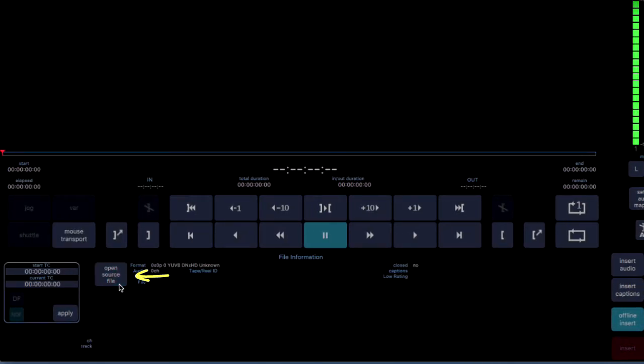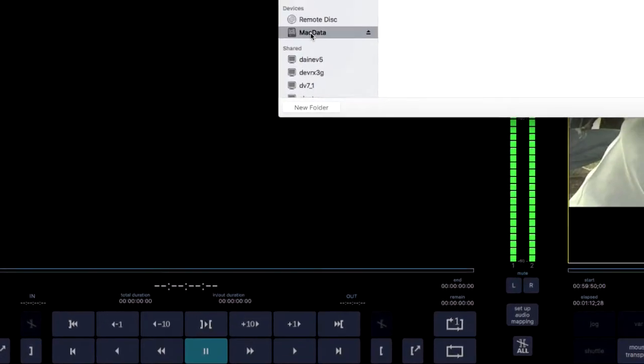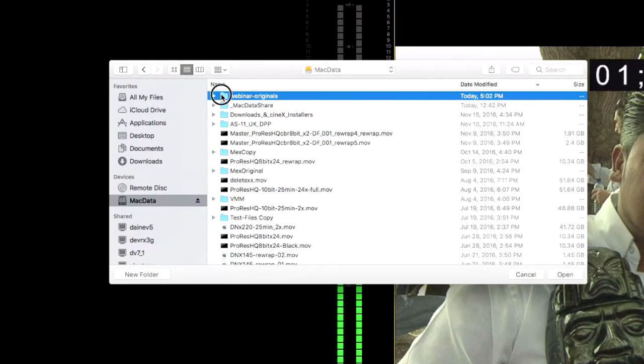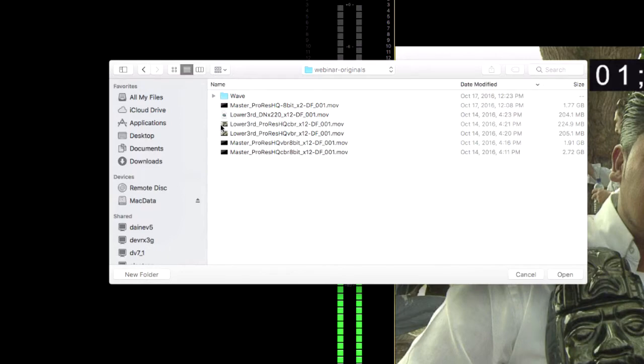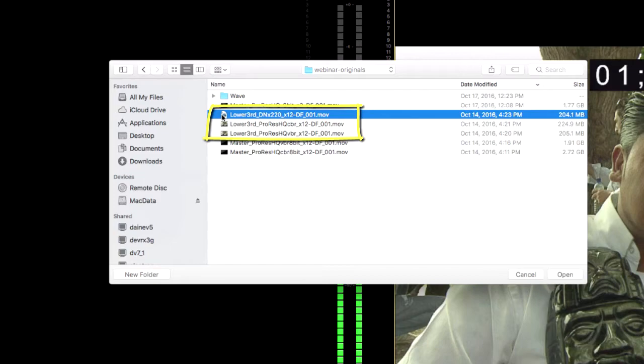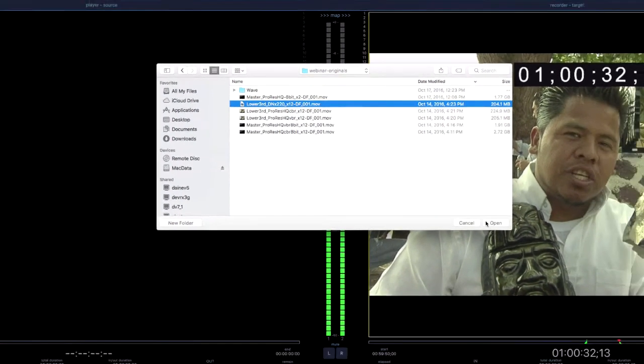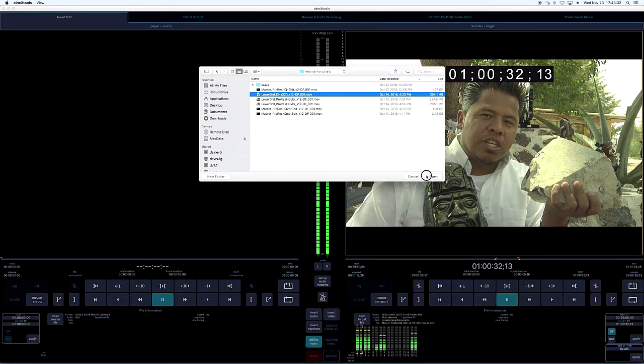On the left, select Open Source File. Navigate again to the USB drive. Our master or target is ProRes, so naturally we could use a ProRes source file, and it could be VBR or CBR. However, depending on your production environment, creating specific file types can be a challenge, so having the flexibility to use different source formats can be advantageous. To highlight this capability, let's select the DNX source file and let CineX Insert automatically transcode the DNX to ProRes during the insert.